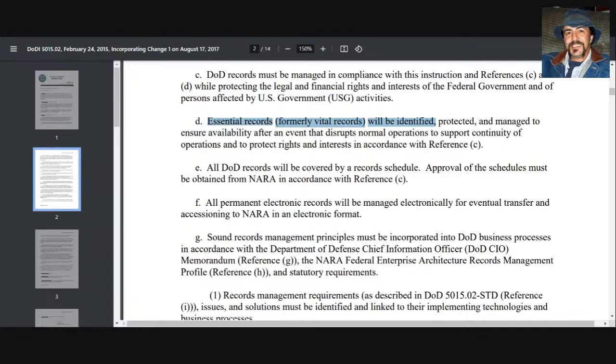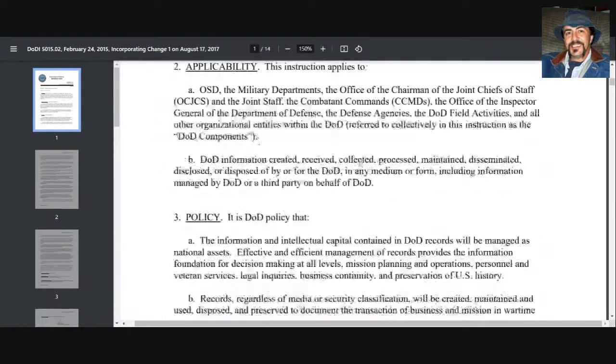All DoD records will be covered by a records schedule. Approval of the schedules must be obtained from NARA, National Archives Records Administration, in accordance with reference C. So the vital records through the enumeration at birth are covered by schedules that are approved in the National Archives. So like I said before, the enumeration at birth is with the intent to eventually enter into the National Archives.